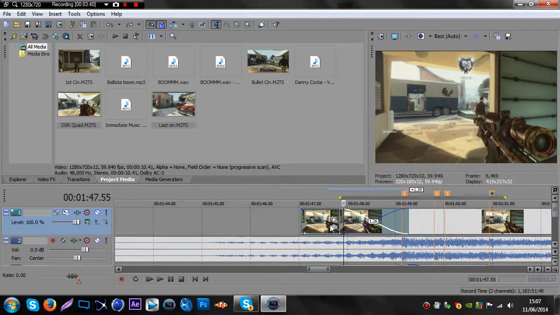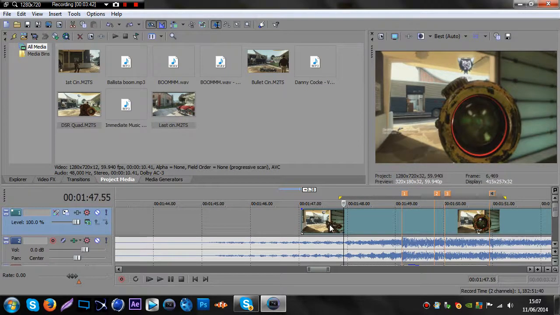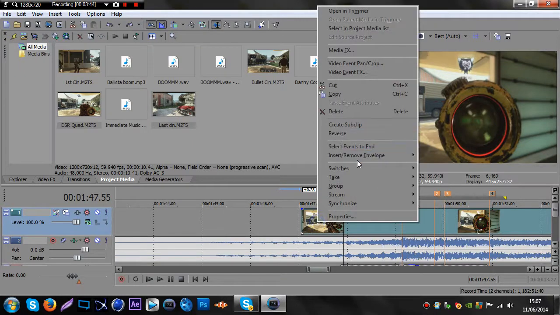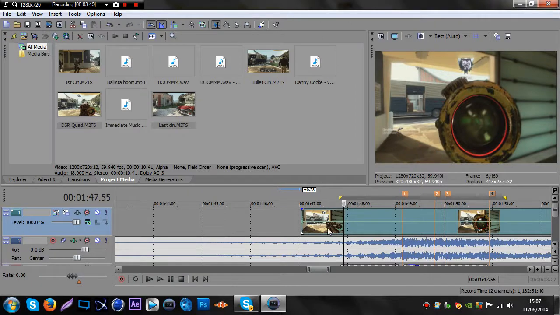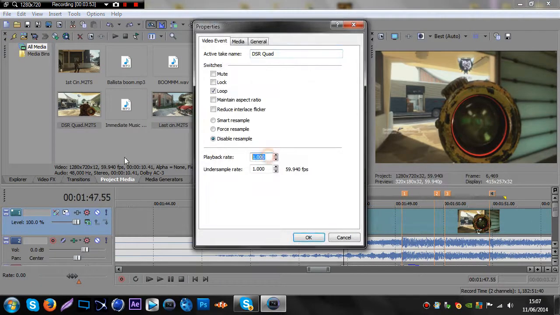Instead of splitting the clip and then this like being really fast or whatever, instead of doing that, you can just use velocity, which is right click, insert remove envelope, and you get this bar. Now you can play with this, but first off what I'm going to do is properties.